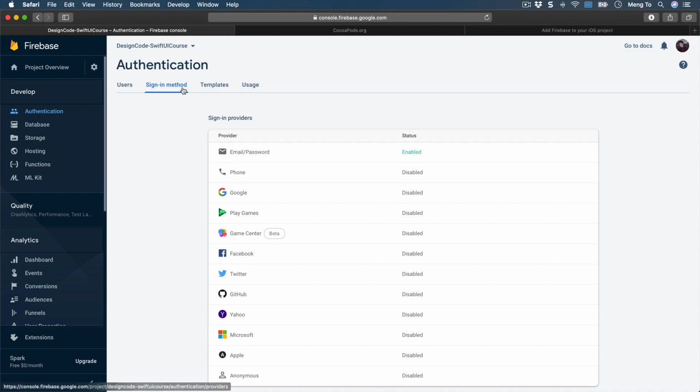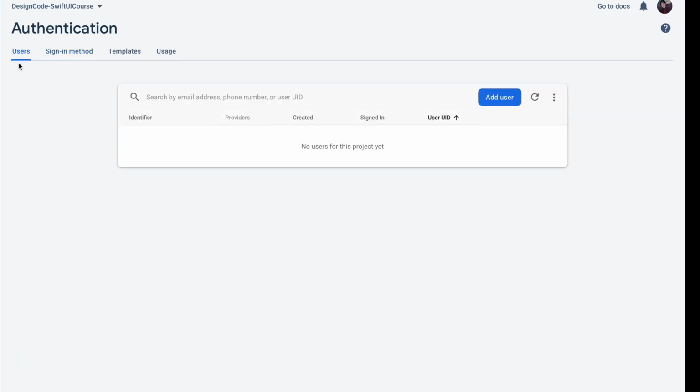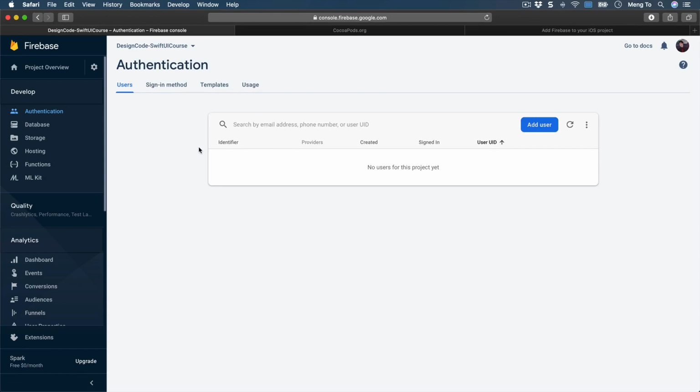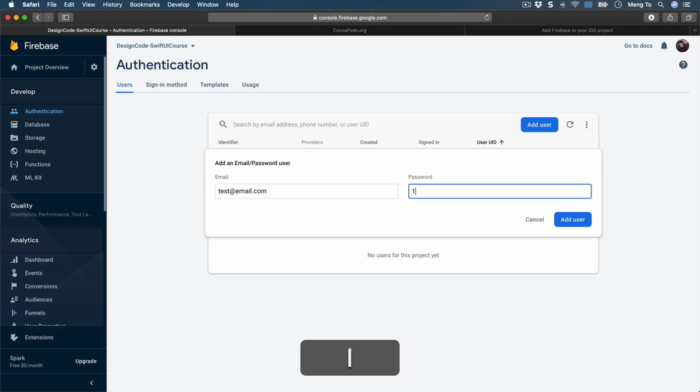And now I'm going to go to the tabs. On the left side, it says users. I'm going to click on it. Usually from the app, you have the option to sign up, but in this section, we're only going to deal with login. So we're going to click on add user, and then we're going to manually create a dummy account to test the login. So let's put test@email.com. For the password, it's going to be 123456. And then we're going to click on add user.